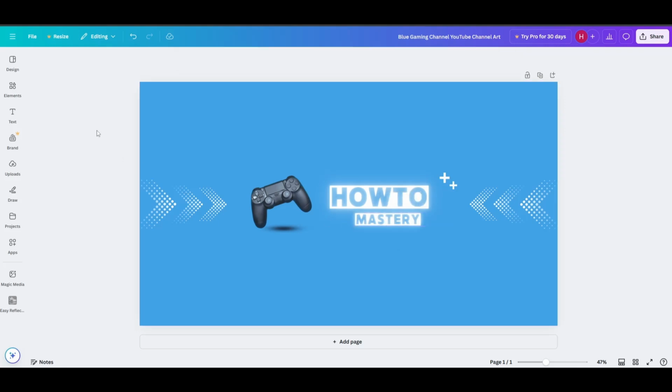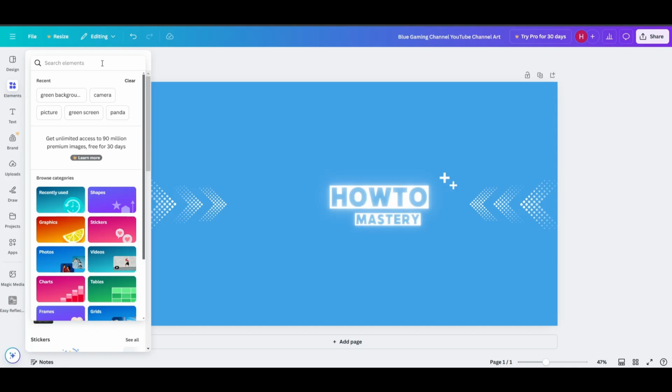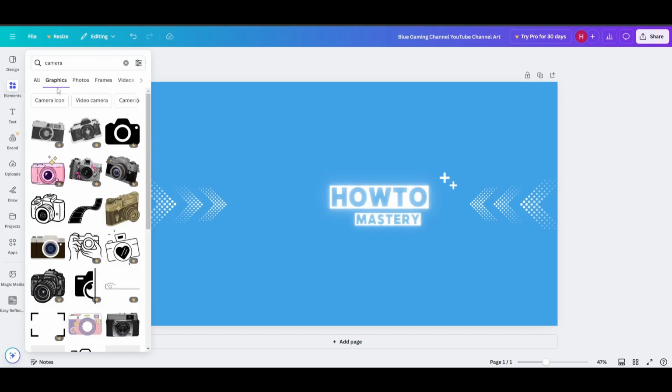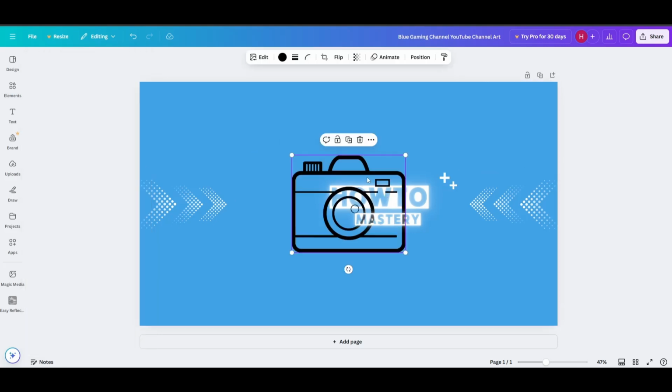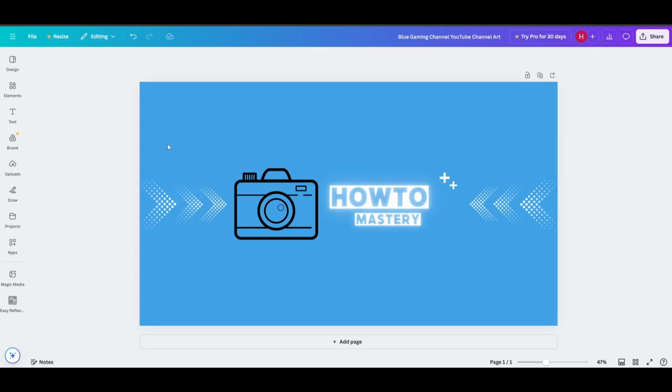So you can see. Now let's say if you don't want to have a controller here, you can just delete this one, then click on the elements and then add anything here. Let's say I want to add a camera, and then graphics. Let's say I want to add this one, and yeah, you can customize your banner from here.